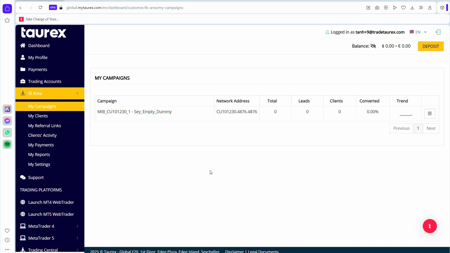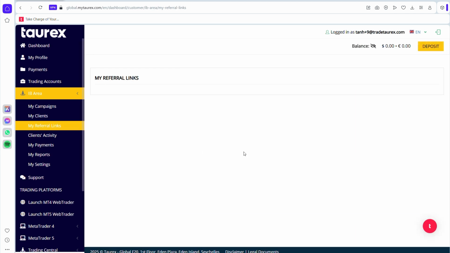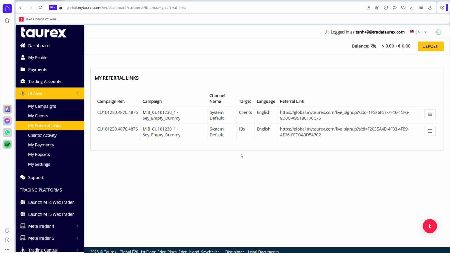Under My Clients, it's where you can get the details of your introduced clients here, or simply enter the information. So you can do the date and generate a report. Okay, My Referral Links. This is basically where you can find your referral link to invite or refer new clients. That's your invite link there. You can copy that link.